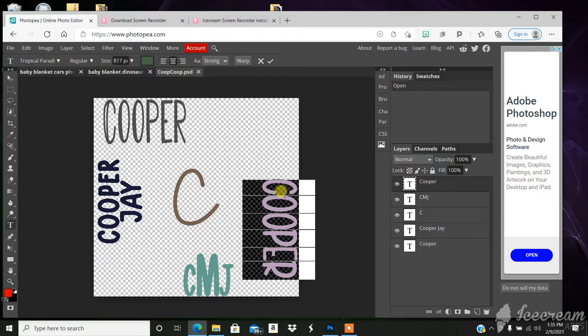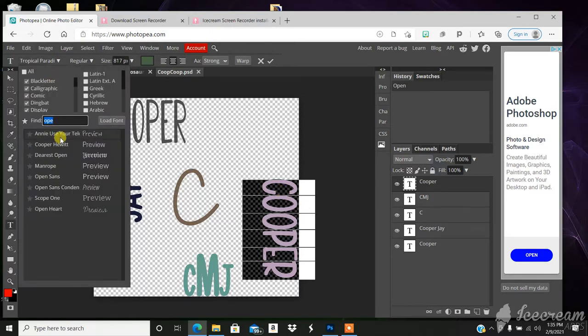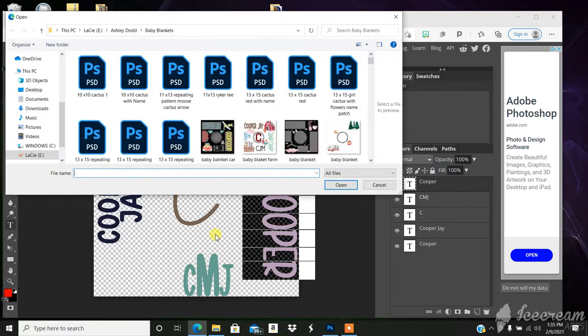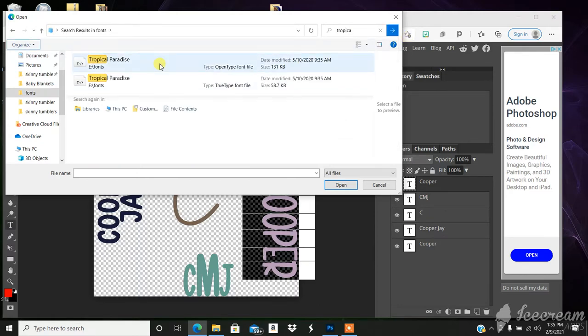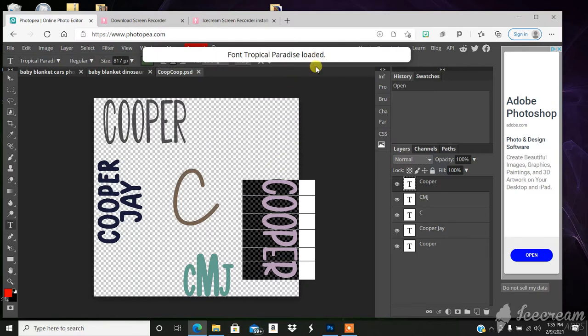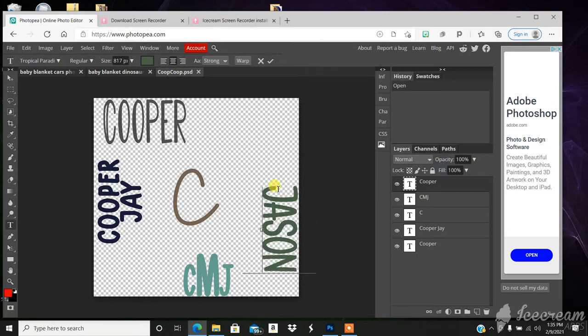All of the fonts I use in the baby blankets are free fonts, so you can go download them and then come back. If you need to install one, you go to load font, and I have all mine saved in a fonts folder. Say I didn't have this one, Tropical Paradise, so I search tropical and hit install. It says font is loaded. So let's change the name. I'm just going to do Jason.